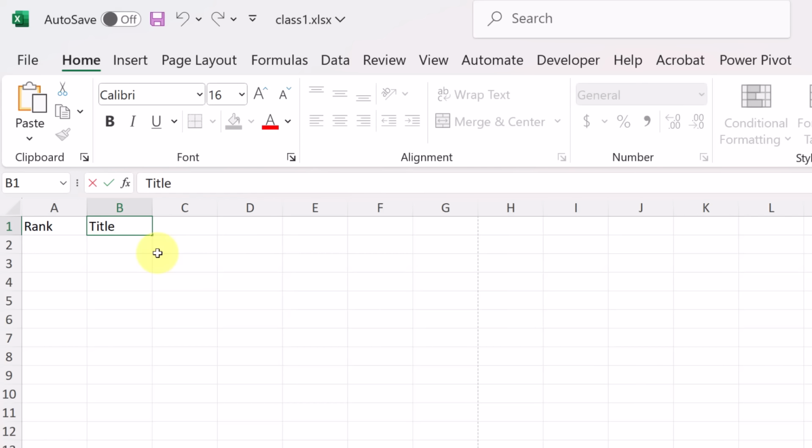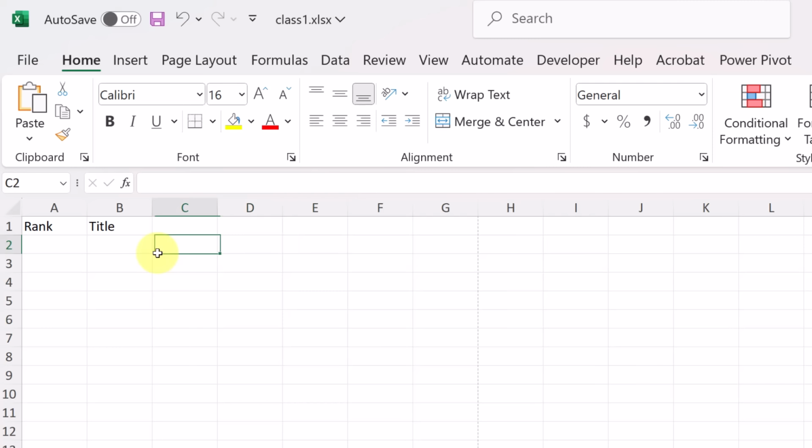Now I've been clicking with my mouse to go to the next one. You might want to use tab on your keyboard. If I hit tab, that moves it over. I could use the arrow keys to go around and navigate. So there are different ways you can do this.